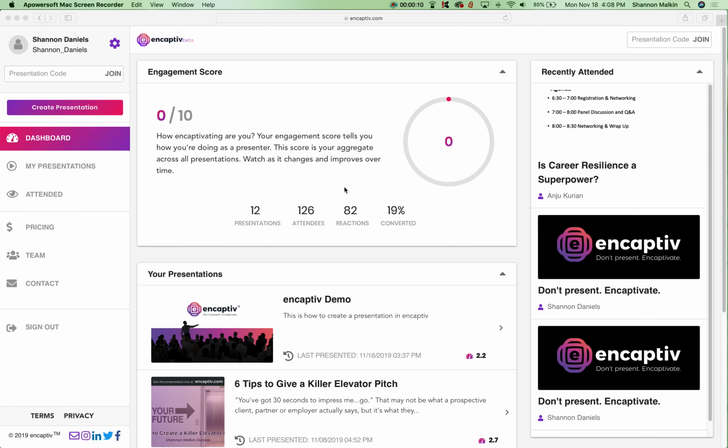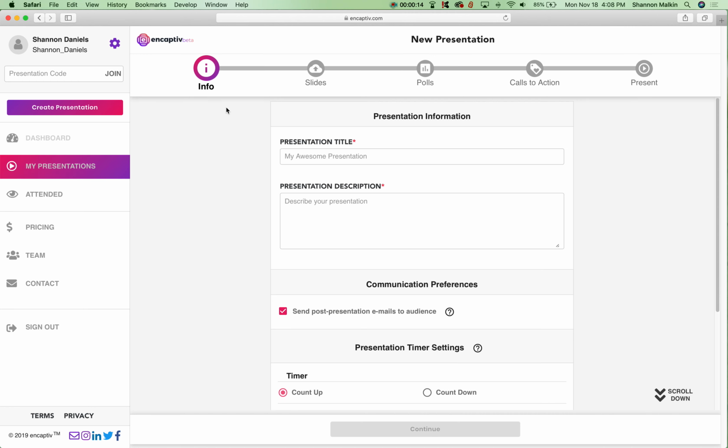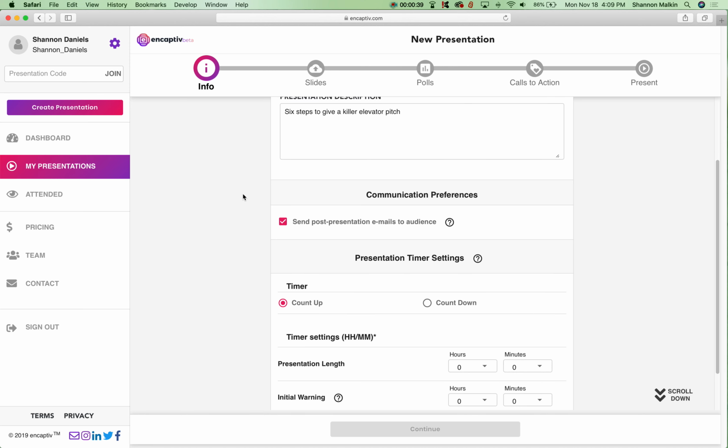We're at our home dashboard, and so we're going to navigate over here to the left hand panel and click this create presentation button, and here we're going to start putting in our presentation information, starting with a title and a description that our audience members will see. We're going to be talking about a killer elevator pitch today, so we are going to do 6 steps to give a killer elevator pitch. We're going to give it a title and description there.